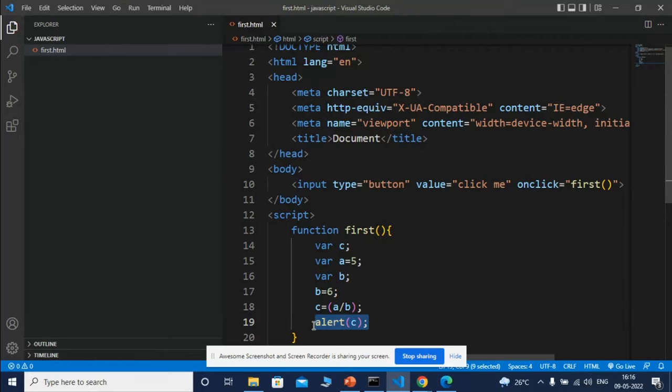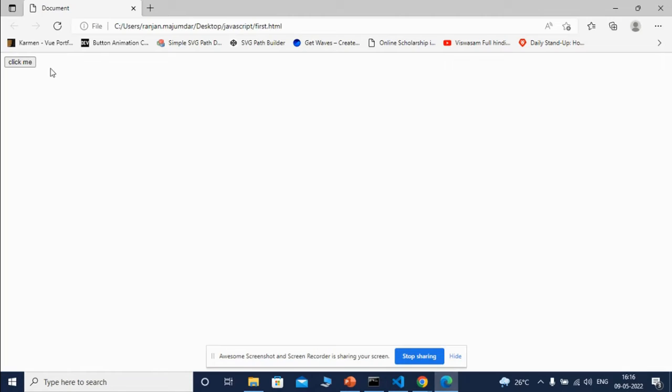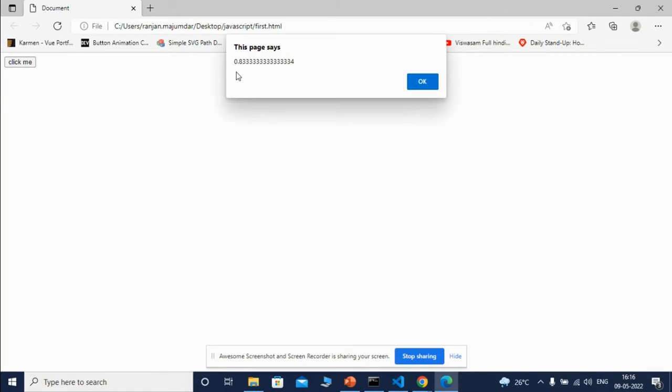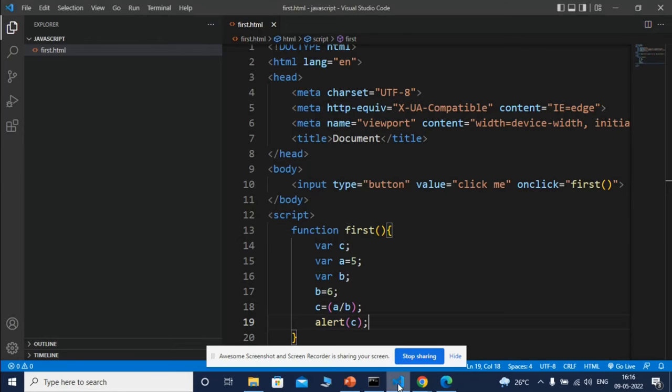Okay, now I am saving it and refreshing the web page. Clicking the button, you can see the decimal value. Okay, I think you have understood. Now I am showing you another example, then you will understand. Here I am using 8. So 8 by 6 will also show the decimal value as output. That means the statement will produce a decimal value as output.